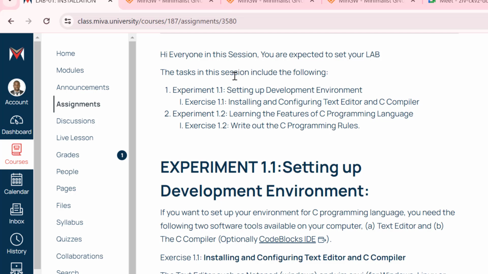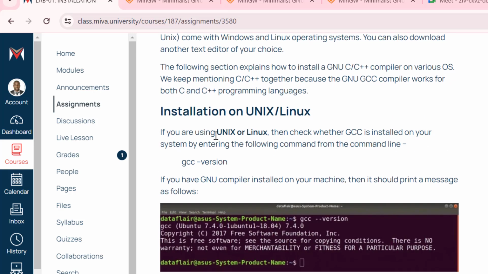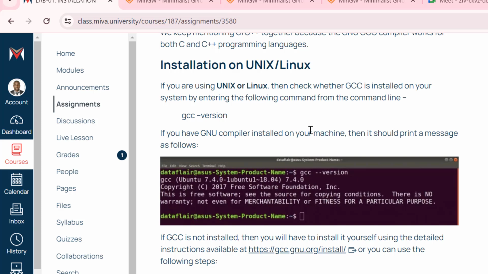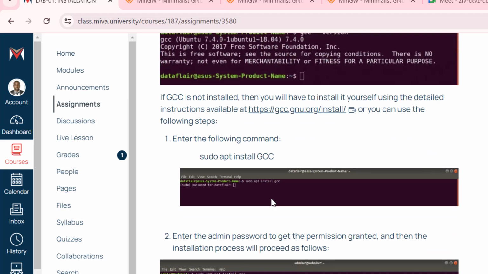All right. So once you come here, you are going to see each and every operating system here, and you just locate the one that you are currently using. If you are using Linux, you can just use this prompt. It's going to take you through that.